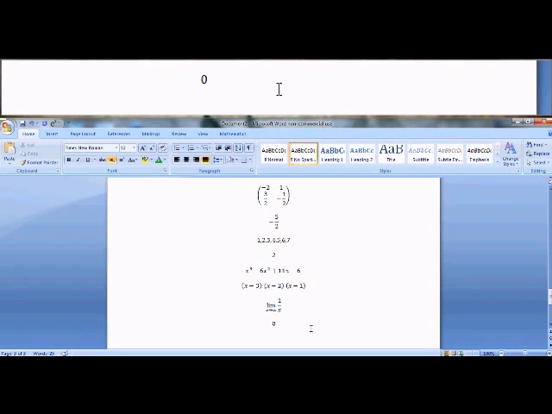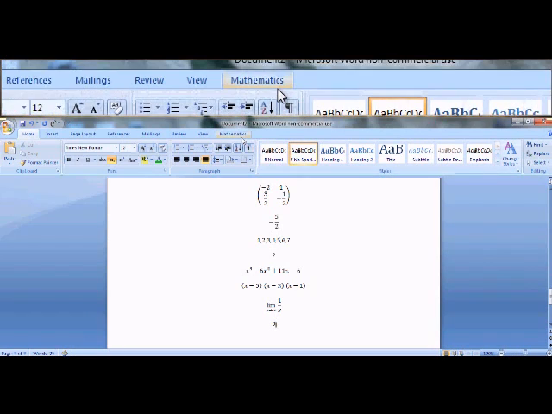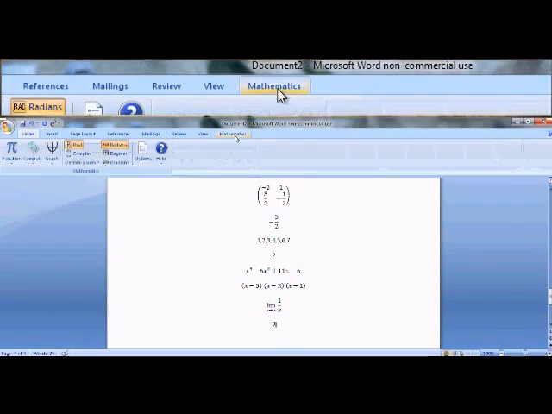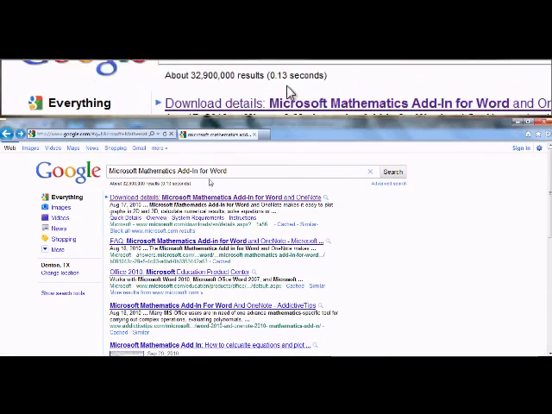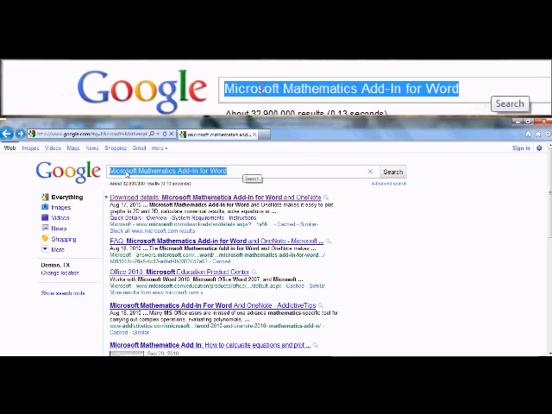And those are a couple of things you can do with the new Microsoft Mathematics plugin, and you can find the tab right at the top here once you install it, and it's found at this website right here. You can just Google Microsoft Mathematics add-in for Word.